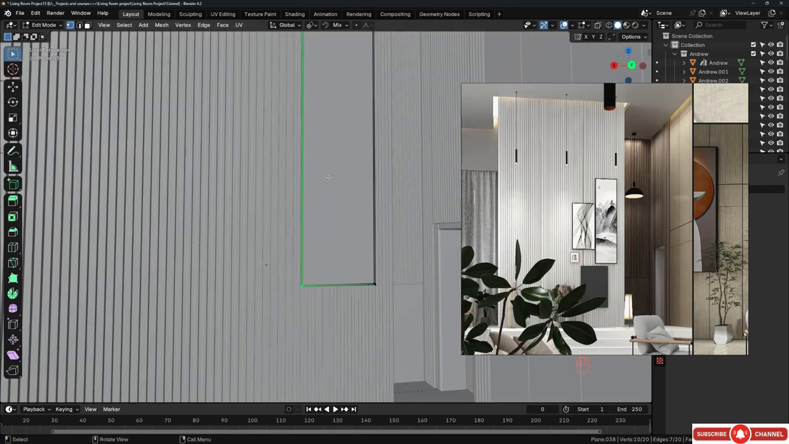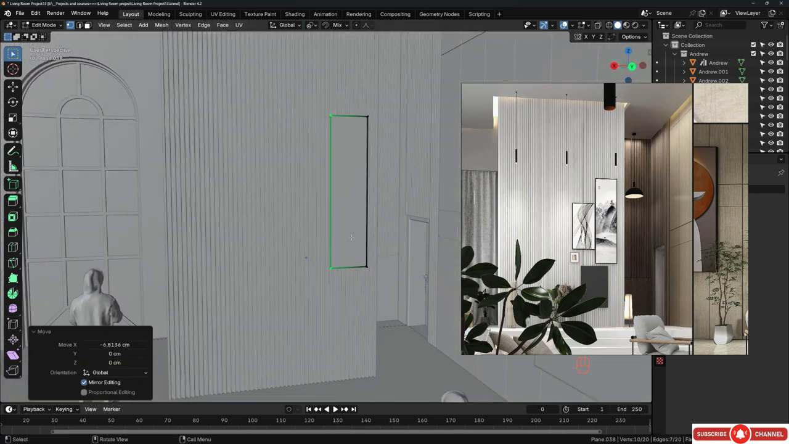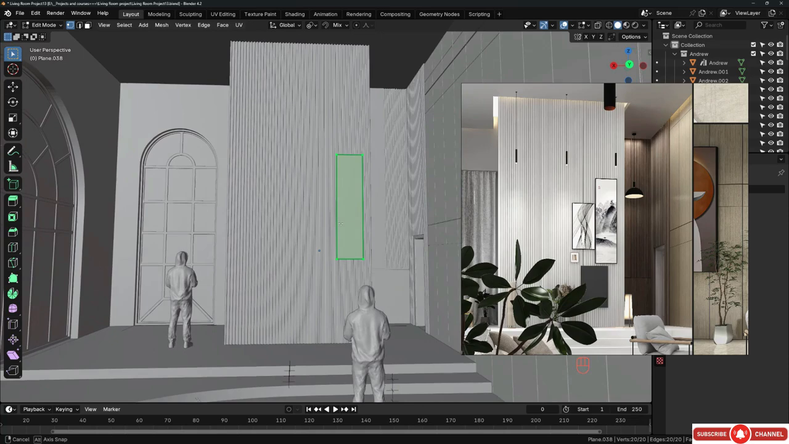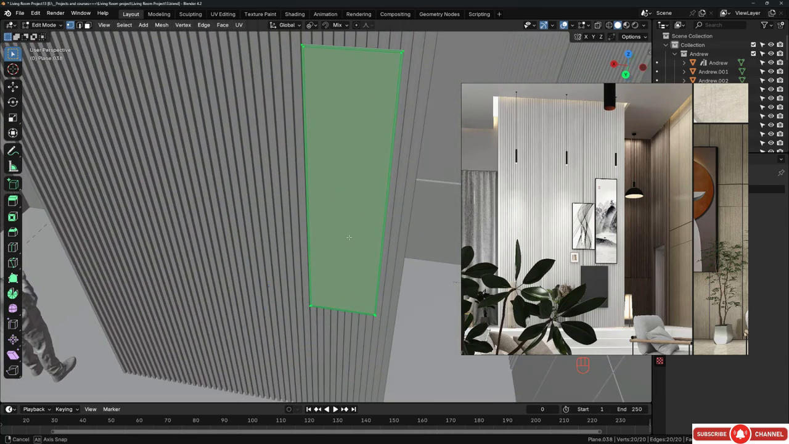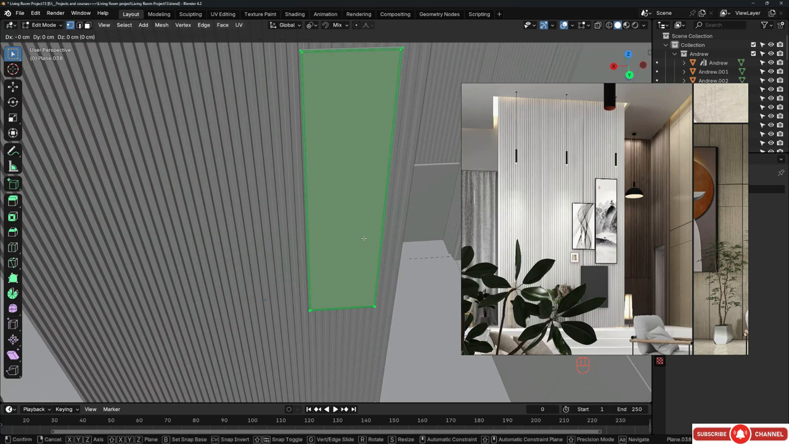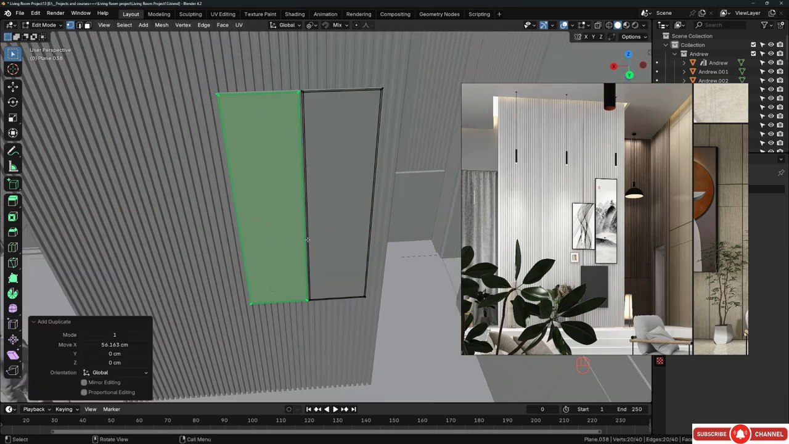Maybe thinner. Let's make it a little bit thinner. All right. Yeah, I think that's it. All right. After that, you can hit A, select everything, and take a copy. Hit Shift D, take a copy, and let's put this copy right here next to this one.